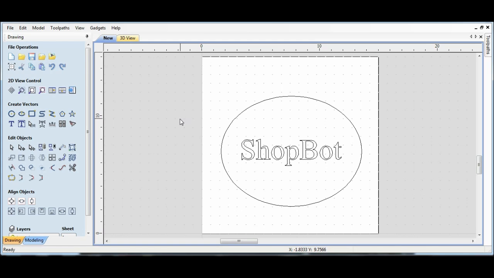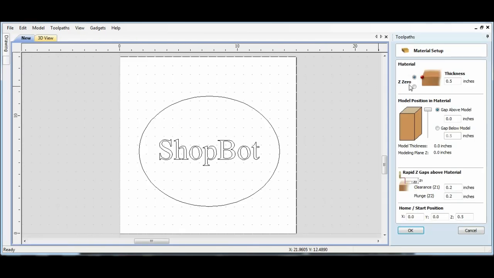So press F12 again to go back to my toolpaths and leave it up there. I'm going to zero to the top of my material. My material is 1/2 inch thick, so I'm going to leave that. Model, position, and material. This is for 3D modeling. We're going to leave that. You shouldn't have to mess with that at all. Just zero everything out if it helps you sleep better.